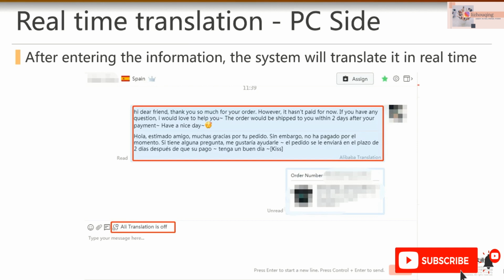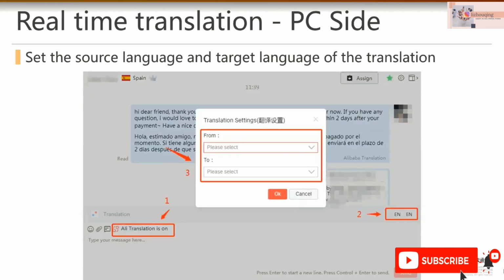But what if the language is not correct? Then we can set the source language and target language of the translation like this one. First of all, click and make sure only translation is on. And you will see the sign as shown in the picture like this one. Check it is on and click the sign. You will see the setting block like this one, translation settings, so that you can choose the source language and target language for translation. That's all.